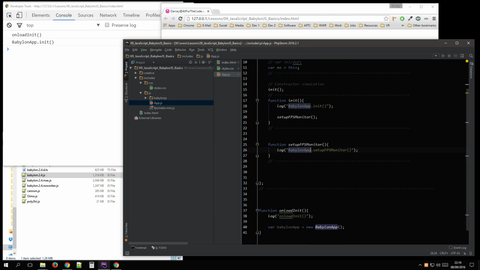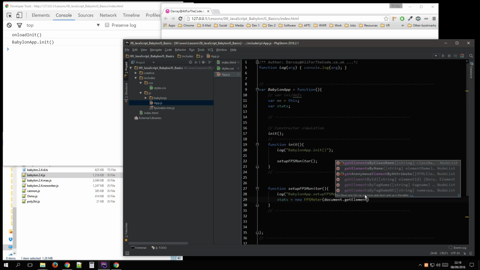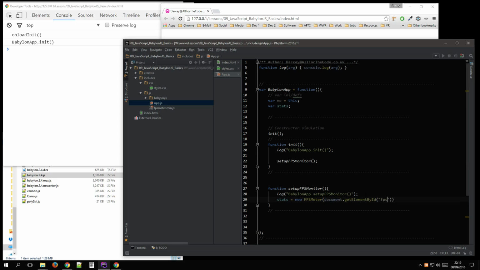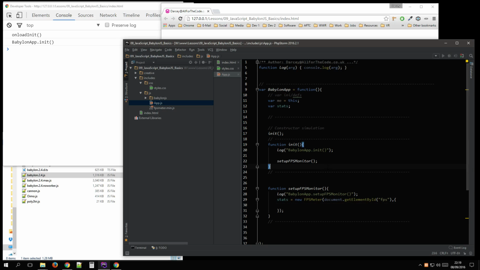So first of all, we're going to variables stats. An element to put it in, which is FPS, which is now HTML. And the next parameter is an object of function config parameters. Let's leave that for now.